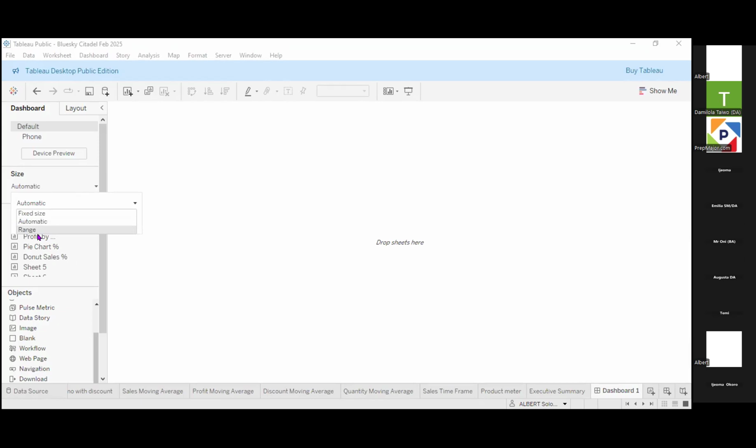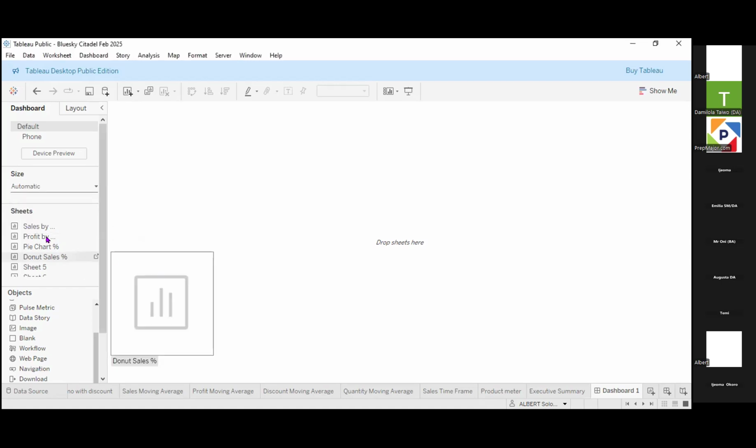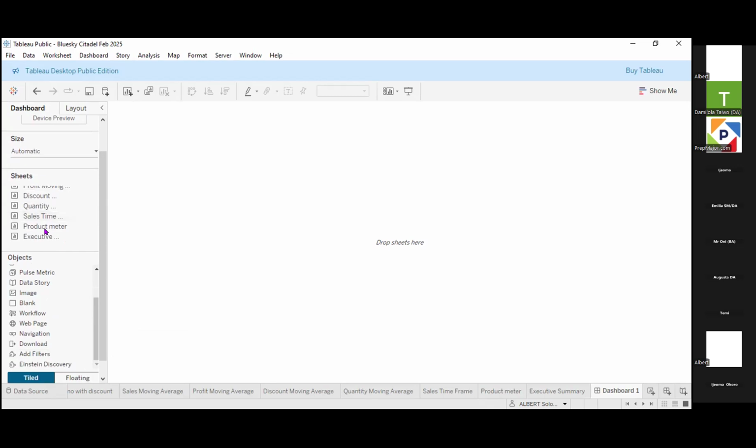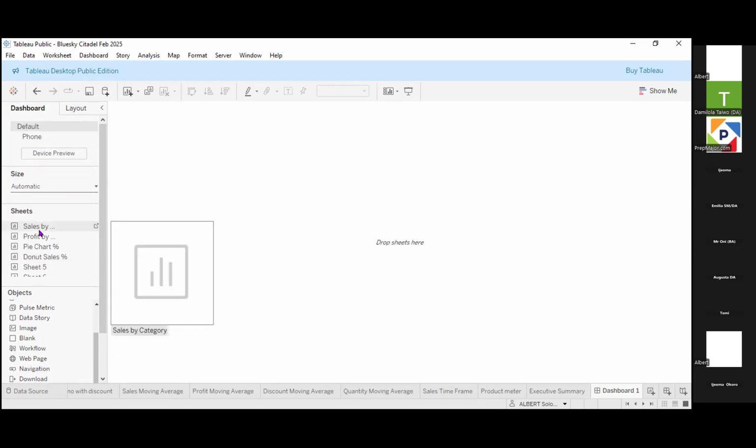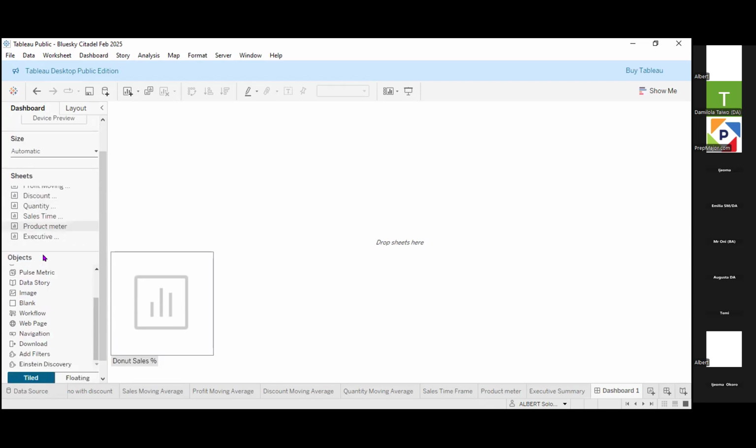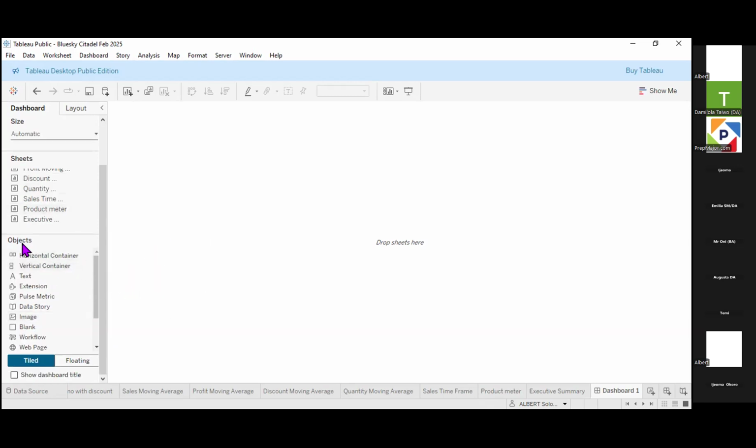Now if you go through the dashboard, you would see all of the visualizations we've worked on so far. If you move your cursor around, you would see everything you've done so far. And if you come down, you see the objects. Under the objects, you would see horizontal containers, vertical containers, text and extension, pulse matrix, data story, image, workflow, web page, and so on.